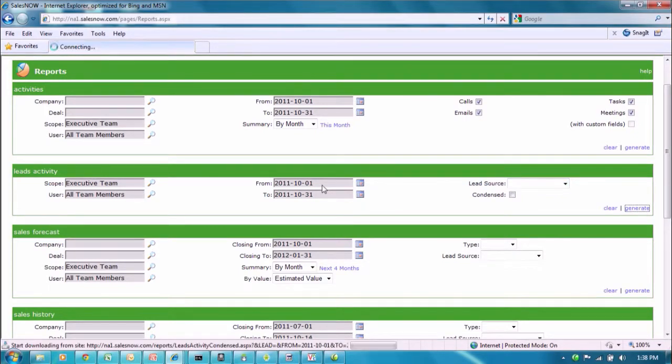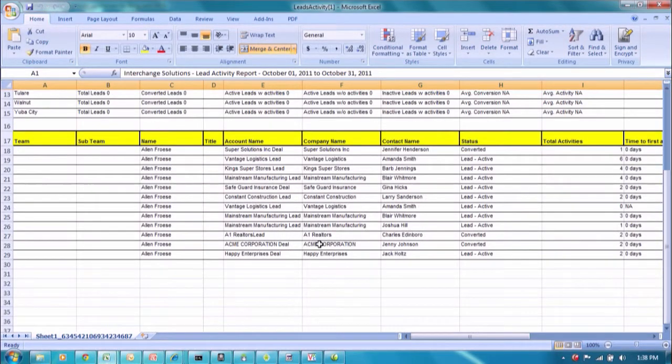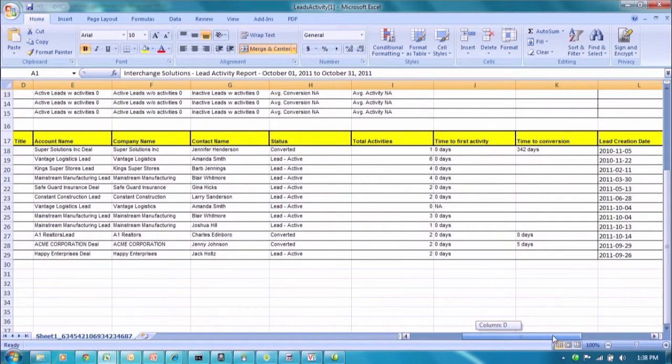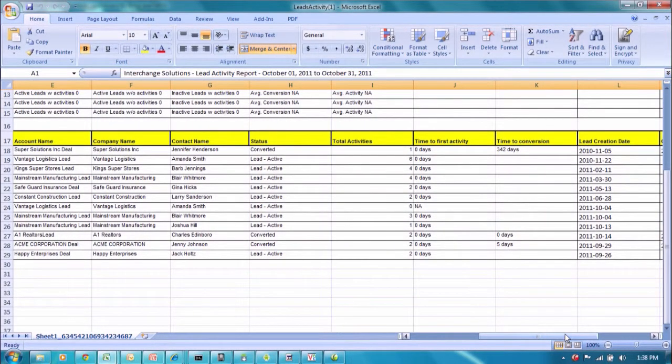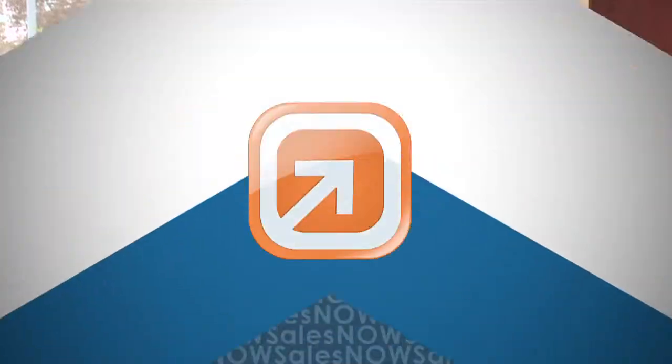So let's have a look just at a general leads activity report, and what that will show are the following details. So it will show the name, the lead name, the company and contact that those leads are associated with, the status, so is the lead a lead still, or has it been converted to a deal? How many activities are associated with that lead, how many days it took to get to the first activity, the time to conversion, when was it created, when was it converted, when was it last modified, and so forth. So that's the lead activity report.